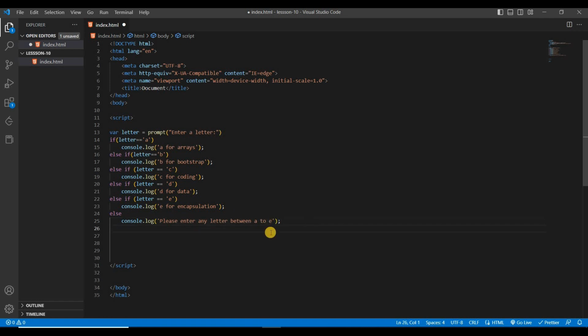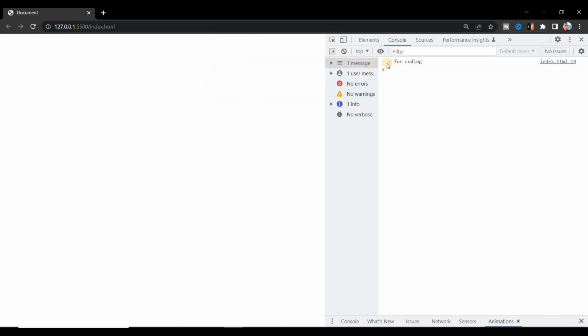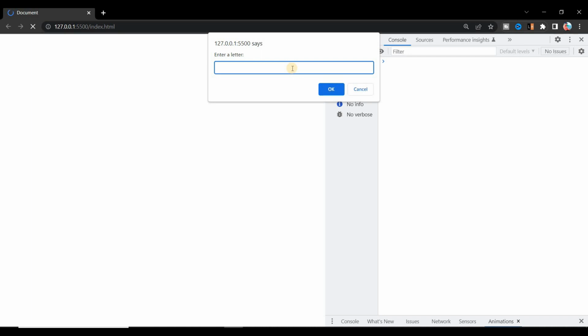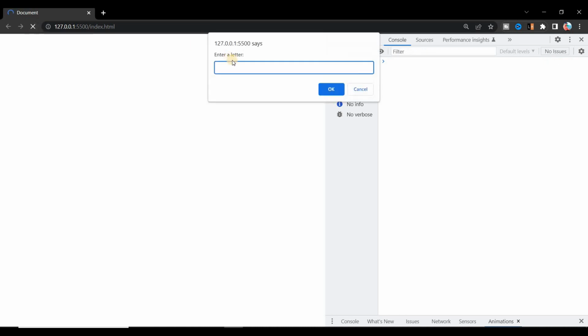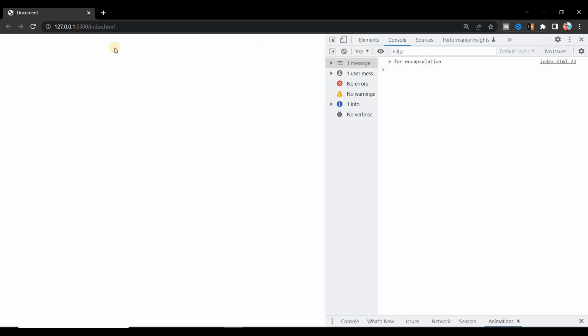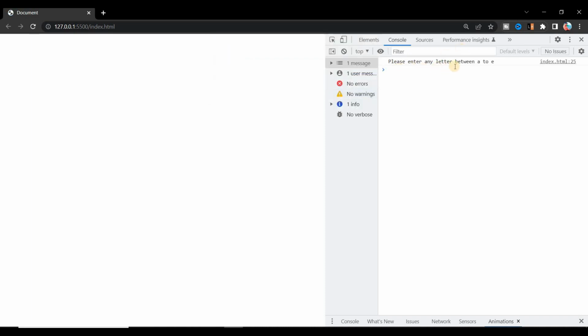Let's save this, and now you can see the server is running and you have to enter a letter. Suppose I enter C, okay, and you can see C for coding. If I enter D, D for data. If I enter A, A for arrays. Let's enter E, and E for encapsulation. Let's enter I, and you can see please enter any letter between A to E.